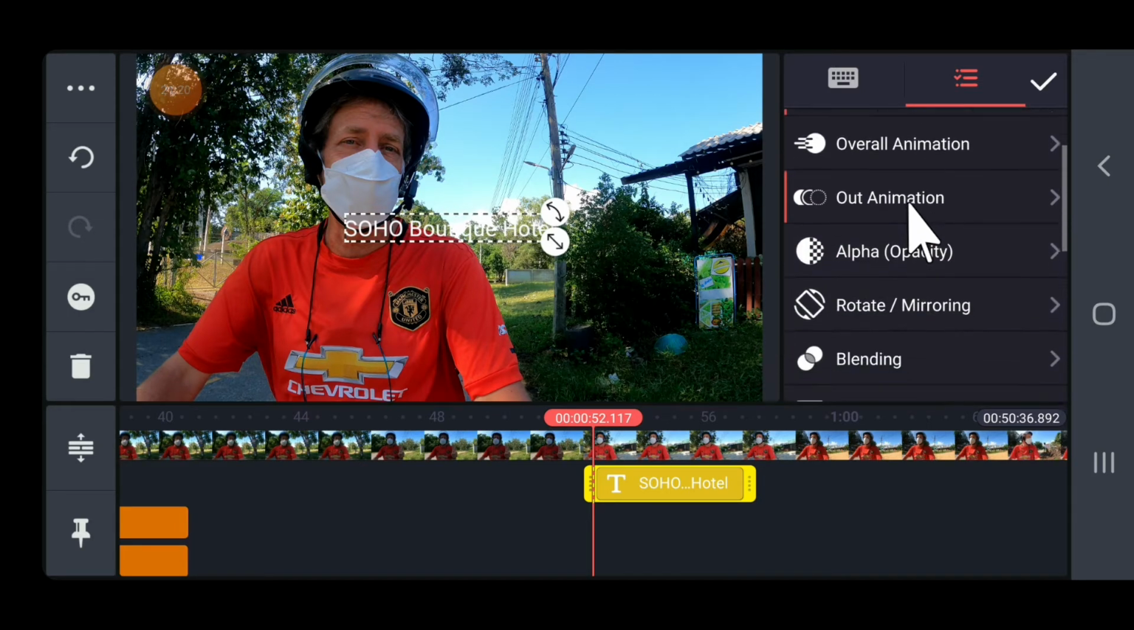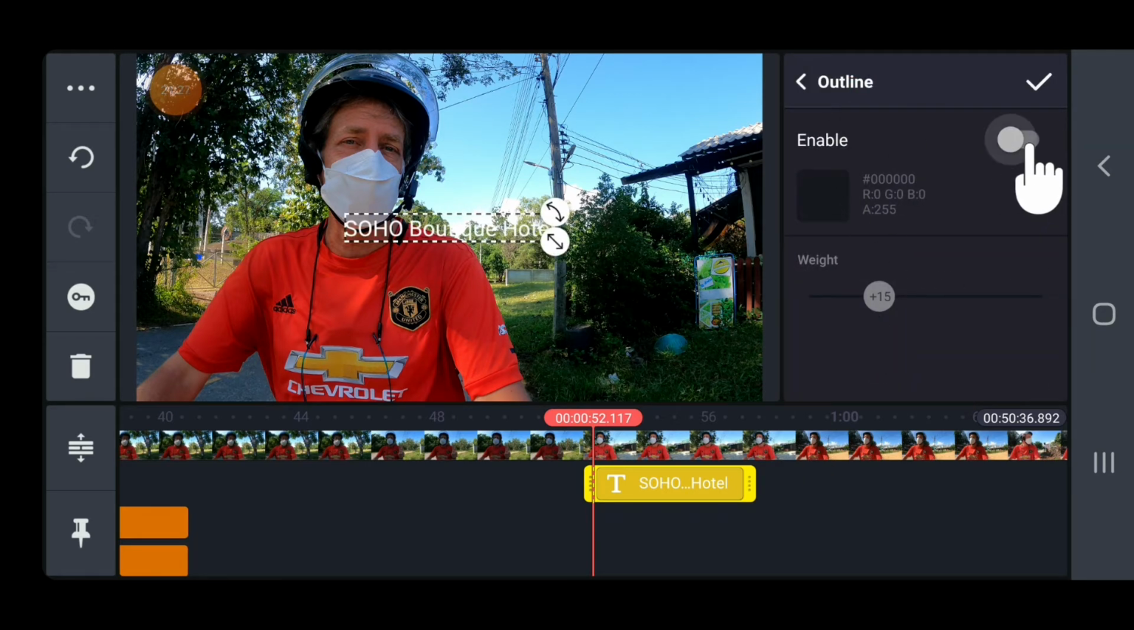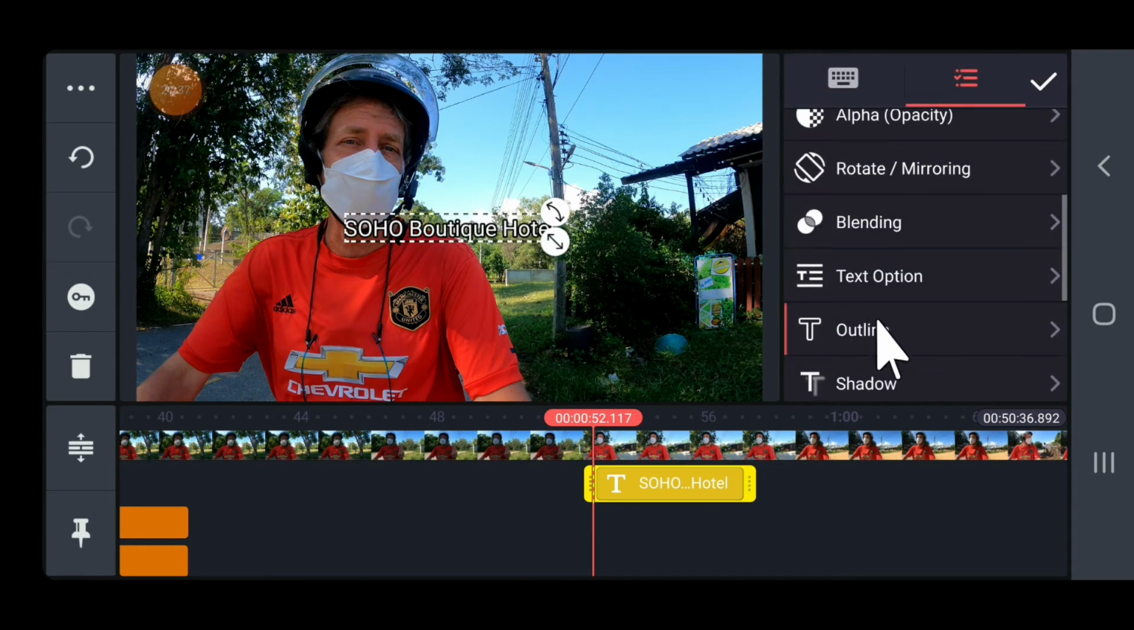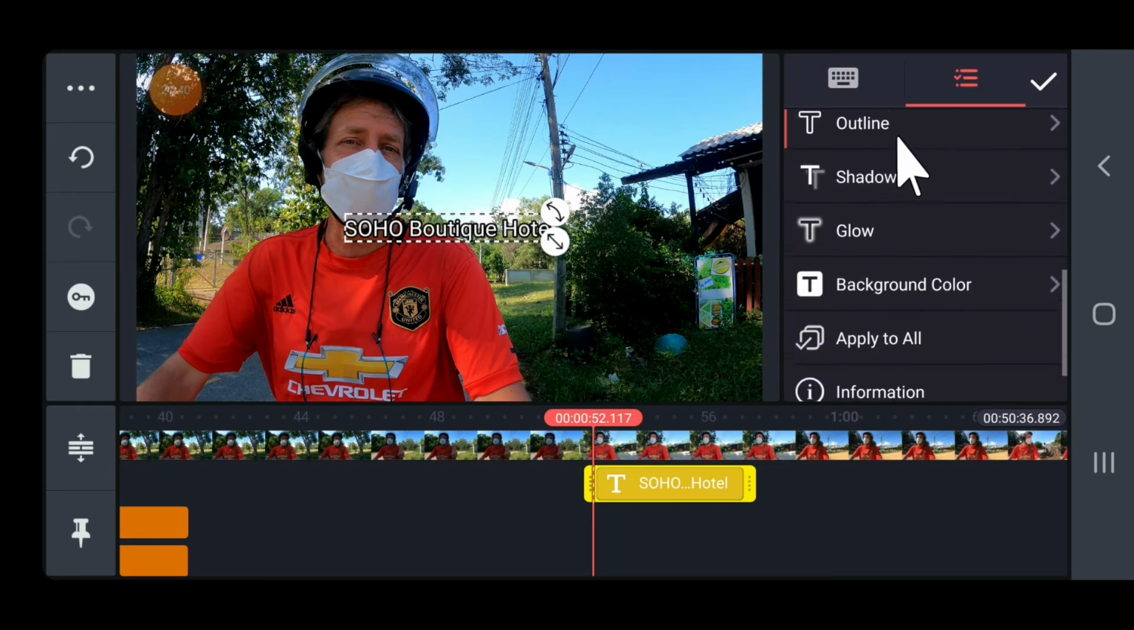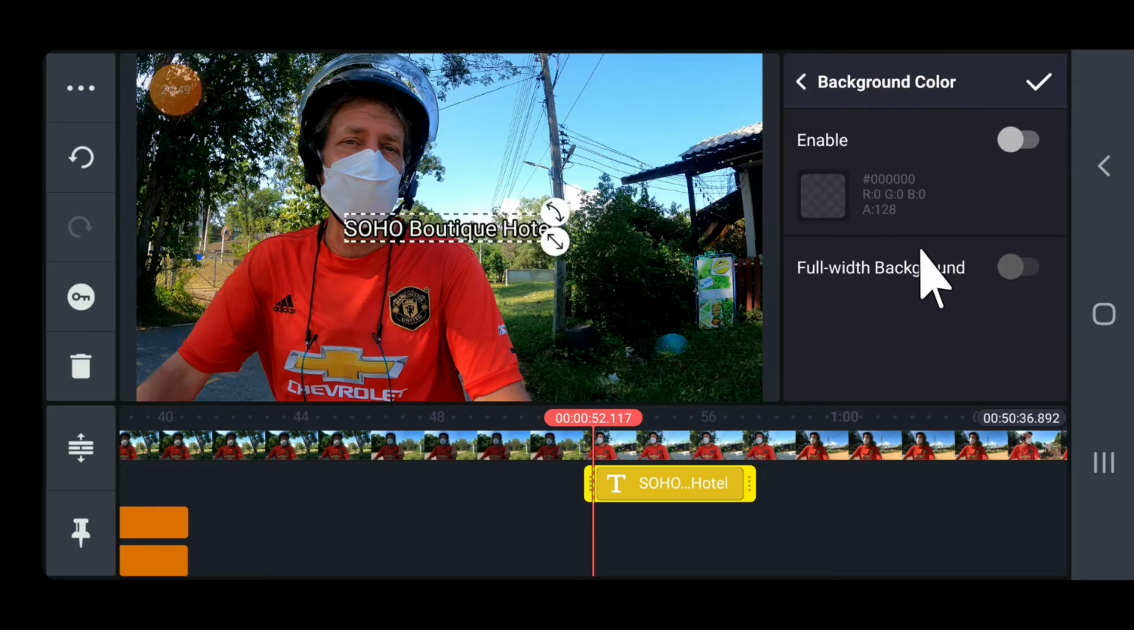And you can do that down below with the Outline tool. So I click on the Outline tool and you enable it to turn it on. And you can adjust how thick the line is. I'm just going to leave it at the default. And I'd like to have it stand out with a bit of a shaded background. And I do that with the background color. So I select background color. And again, I don't do anything very fancy. I just select Enable, and it gives me kind of a gray background.